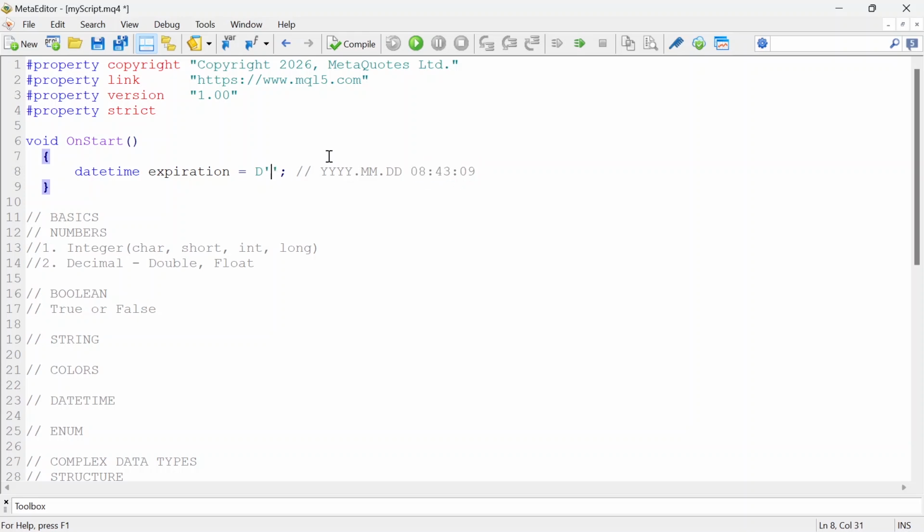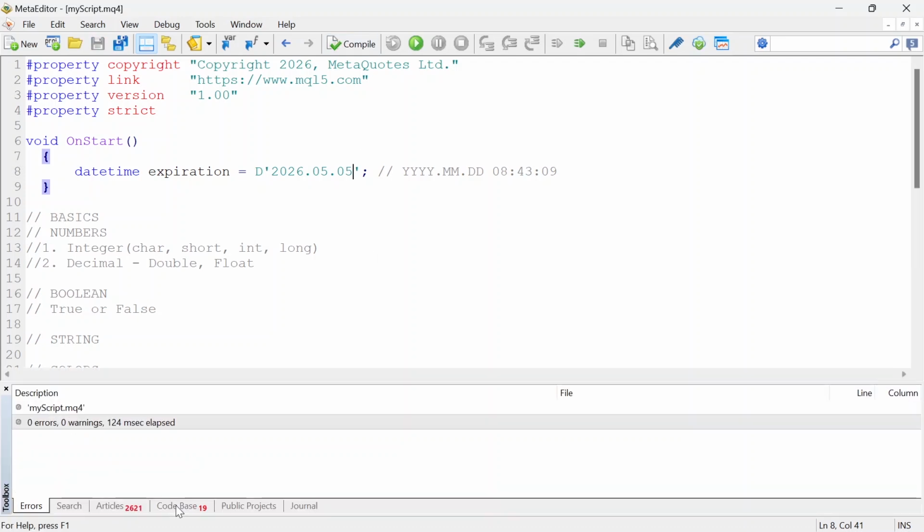So let's quickly make this possible. You can say 2026, right? Then May, maybe the fifth day. So let's quickly see it. When we do not specify the time, it is going to assign 0, like 12 a.m. that day. So let me save and compile. Let me pop up my toolbox to see that in action. Okay, we have no error. So let's quickly run this.